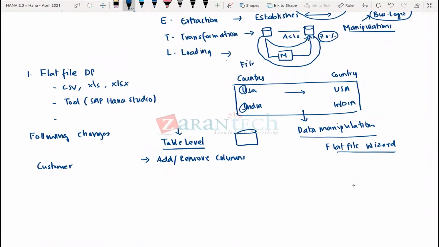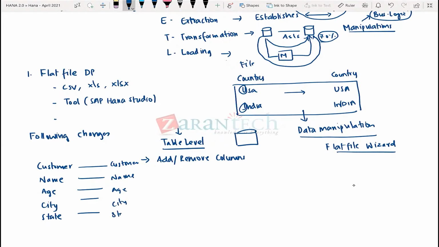If I allowed the flat file wizard to map it, let's say the file has customer, from yesterday's example, customer, name, age, city, and state, it would automatically do a mapping. If you did not do anything and you just went with the wizard, it would have just made a mirror and said, these are the fields that are going to be available. So the things that you can change are, you can add or remove, which means that I can say, I don't need this name anymore.